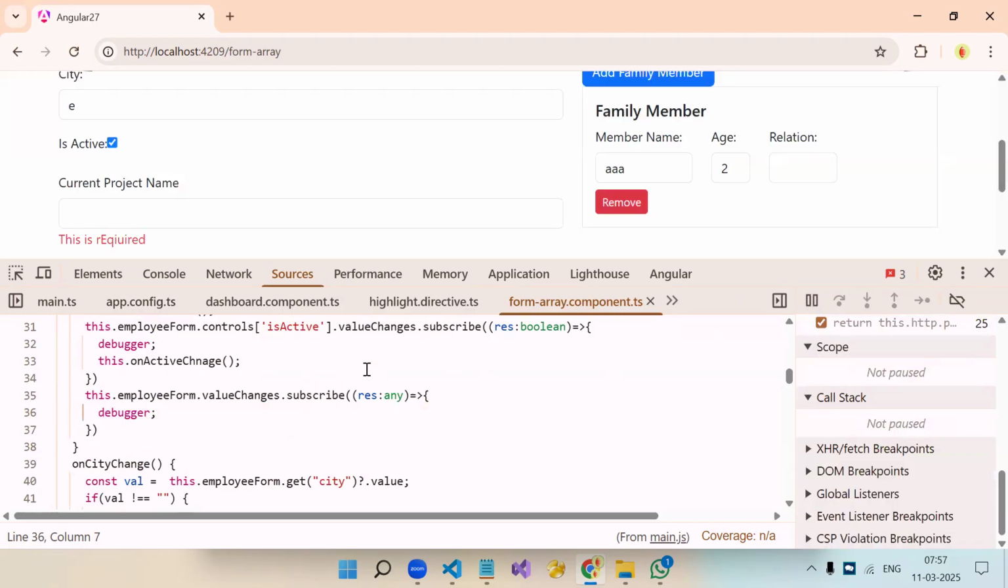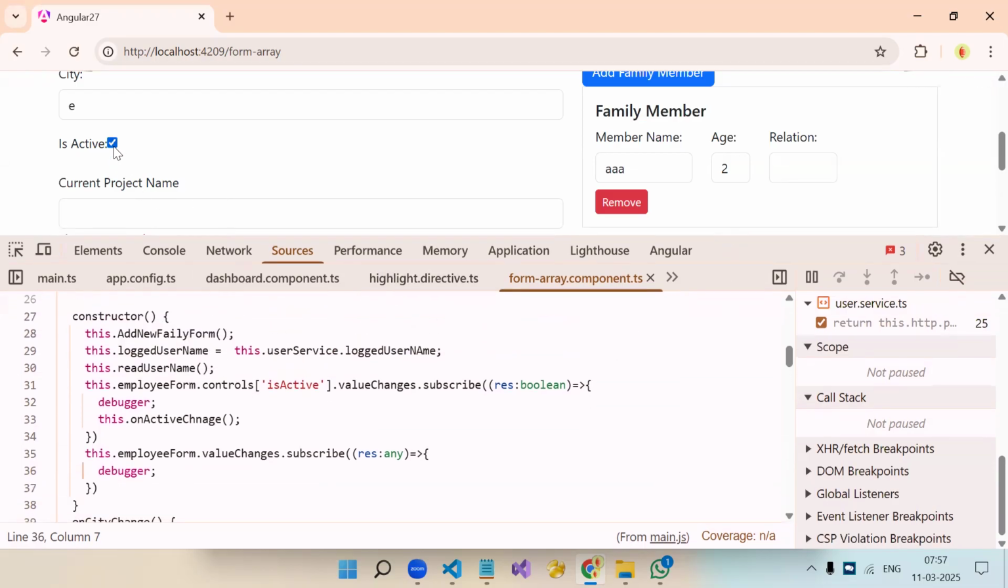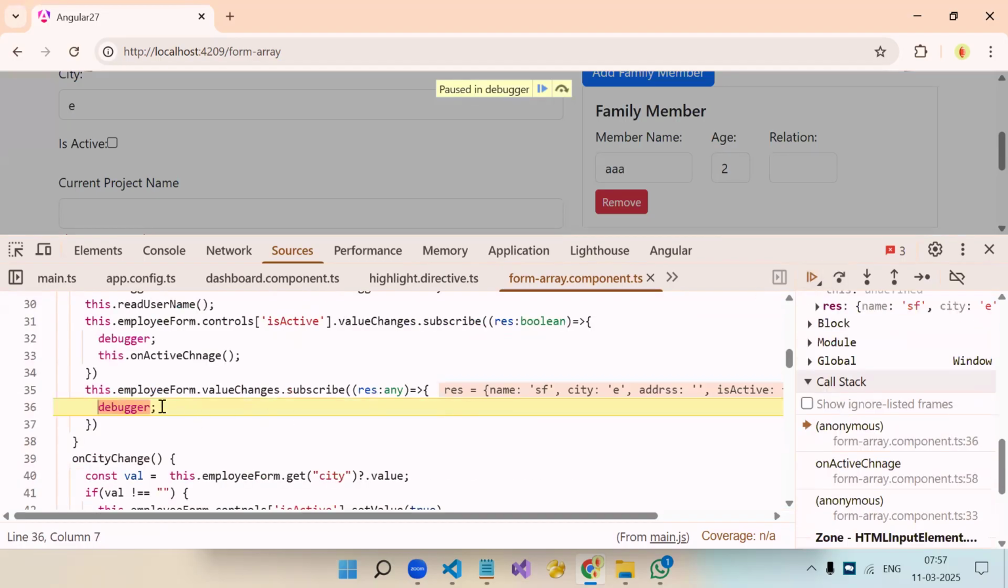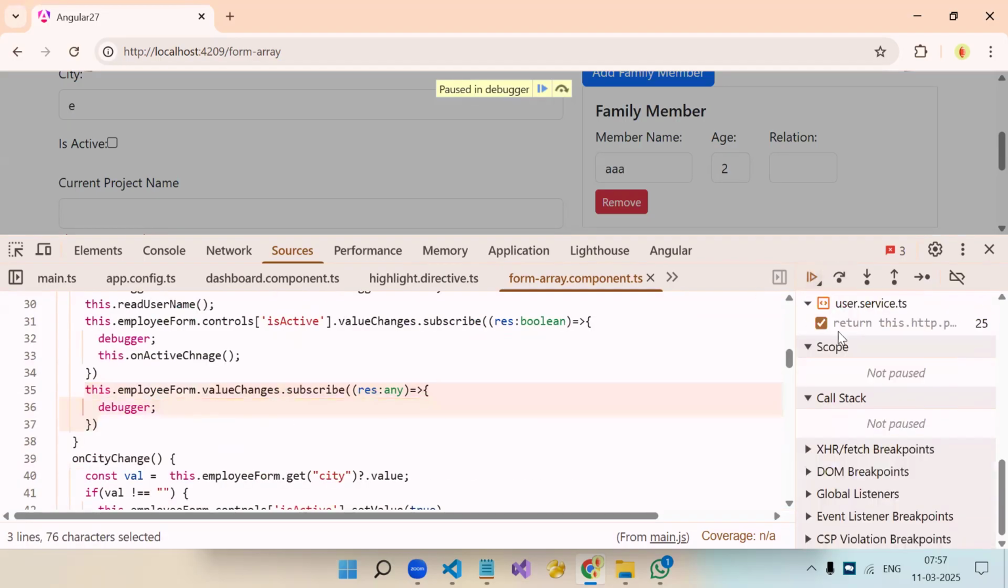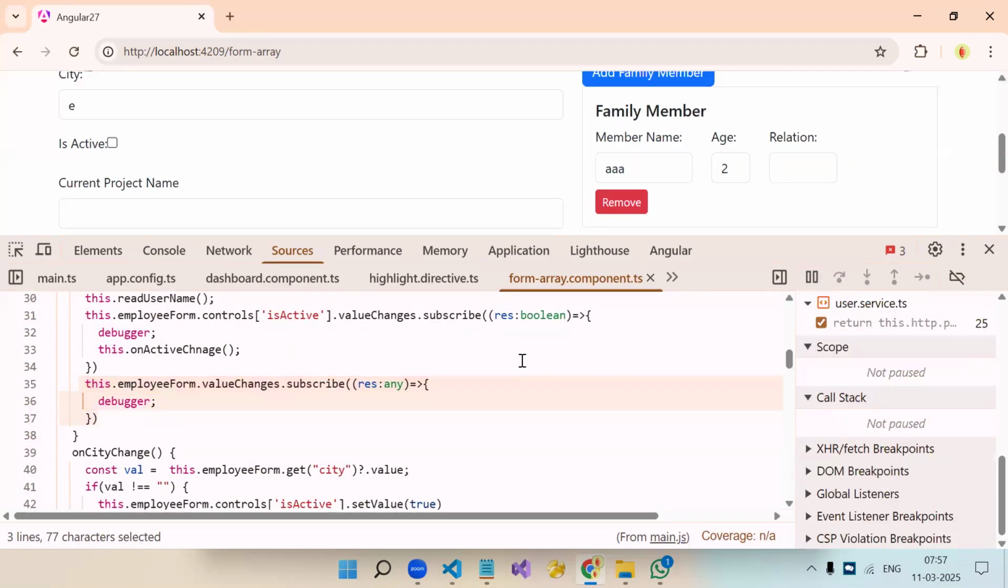is active. Just see it properly. One more quick question is here. Once I'm changing the checkbox, this got executed once, continue. This got executed once, continue. Again got executed. Why did it get executed two times? Form value changes. Why did it get executed twice?